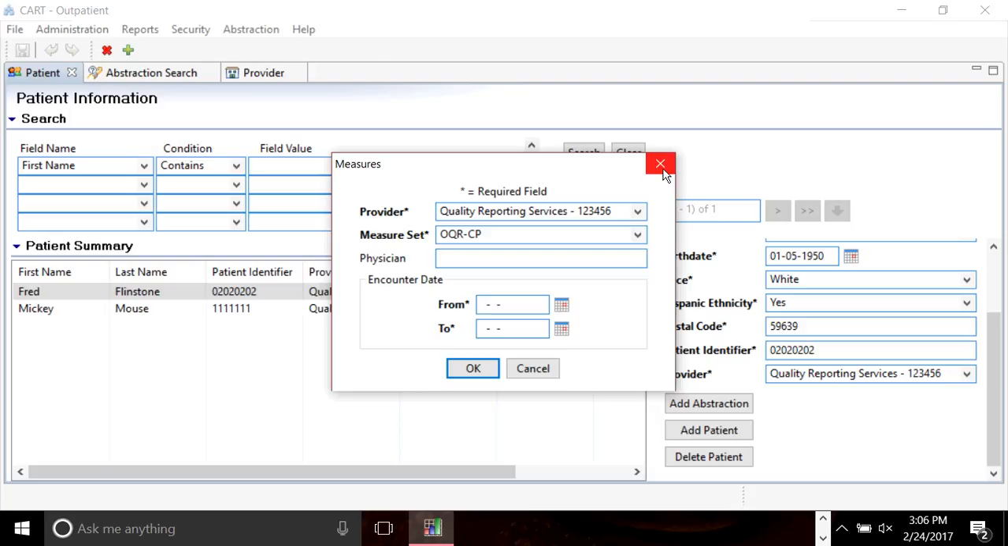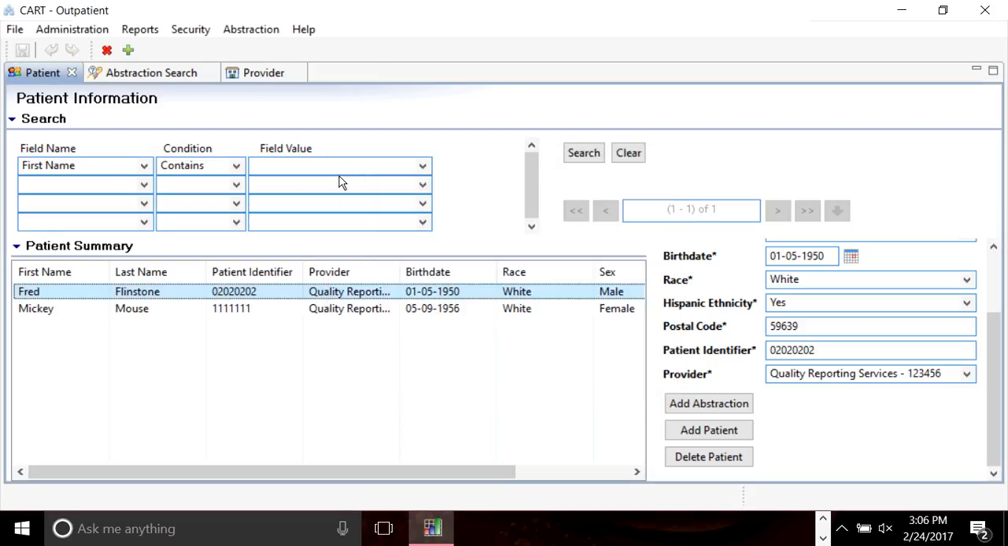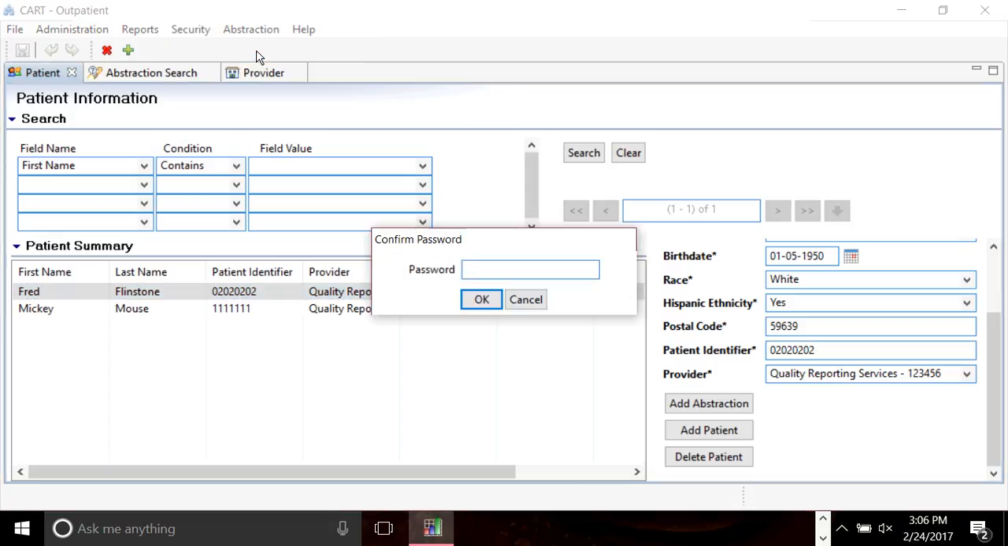I'm going to actually close out of this, because one thing I want to show you as a last minute thing is if I go up to security, I can click change password or change security answer. So let's say it has been so long and you keep getting locked out of CART because you can't remember how you answered your security questions. Here's how you can find out how you answered them. I'm going to click change security questions. It's going to ask for your password.